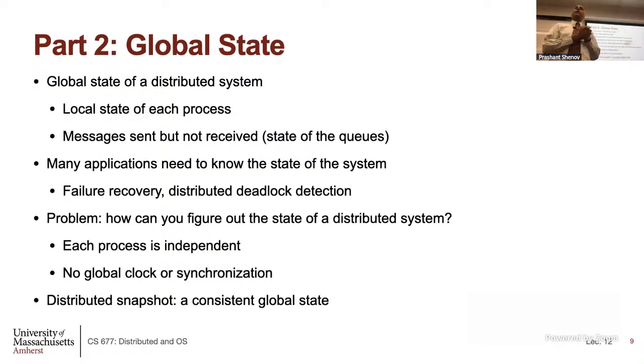The global state of a distributed system means the local state of each process, and the local state could just be memory state. So the global state would be the memory contents of each process and all the messages across the system that have been sent but not received, which means all the messages in transit. Okay? So this is our definition of global state. You can think of it as the memory state of all the processes and all the messages, all the TCP/IP messages or RPC messages that are in transit, which means they have been sent but not yet received. They're somewhere on the network or sitting in some queue somewhere. That's what we mean by global state.